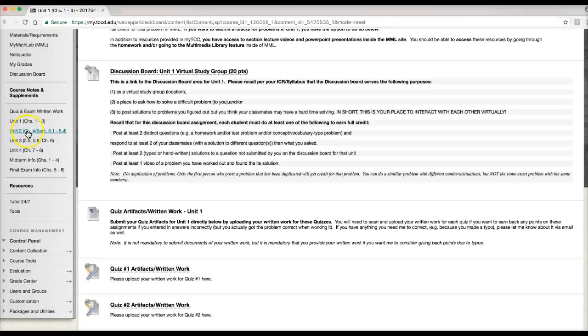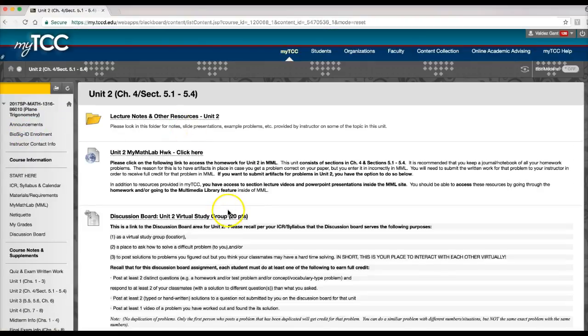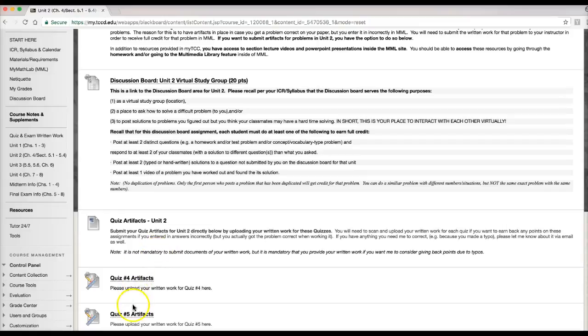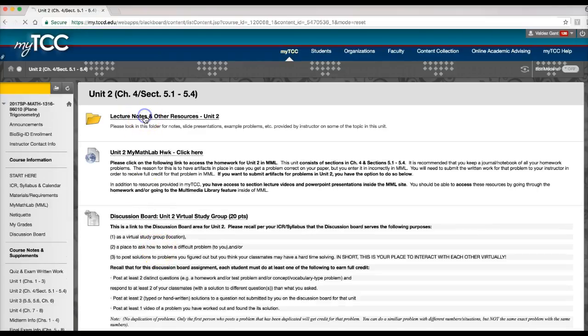So unit 2 works the same way. I'll still have the link to the MyMathLab discussion board. We also have the quiz artifacts here.